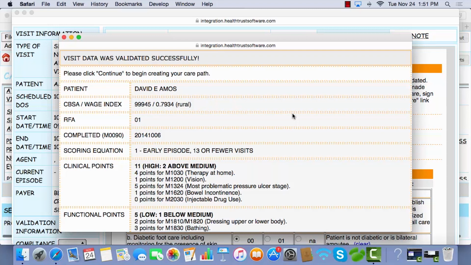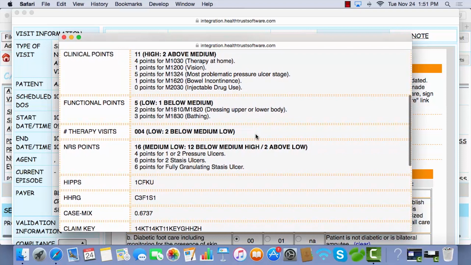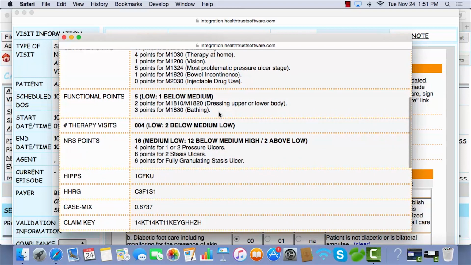Scroll down under functional. We have 5 points here, which puts us in a low category. We're 1 point below the next payment tier. We had 2 points because of dressing the upper or lower body, 3 points for bathing. I mentioned that we don't put that in terms of dollar amounts, right? Because we don't want anyone incentivized to up code or down code. But the reality is this would be a perfect example of a case that I would want a therapist reevaluating the answers that were put in by my nurse, right? I'm 1 point below a different payment tier.